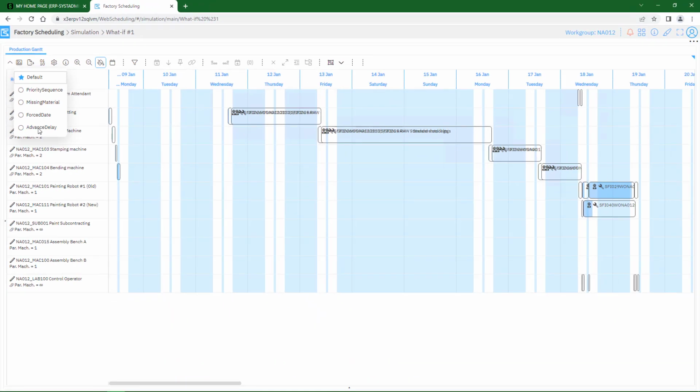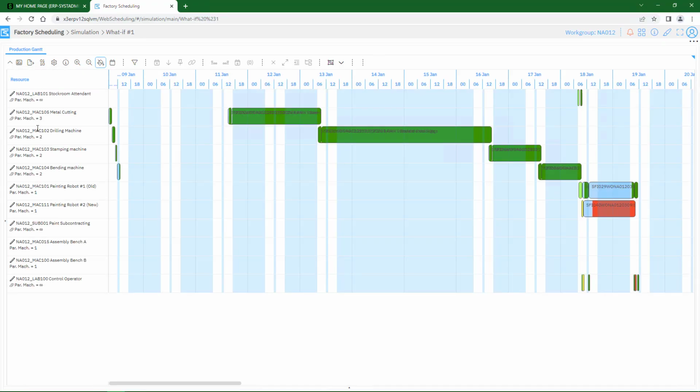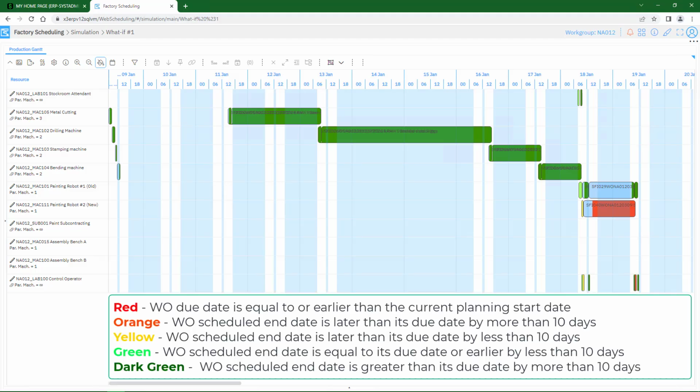Let's look at the advanced delay scenario to better understand the impact of conditional coloring on the production Gantt. Right away, we see multiple colors communicating information to the scheduler, including red, showing work orders with a due date equal to or earlier than the current planning start date. These work orders are late. Orange, showing work orders with a scheduled end date later than its due date by more than 10 days. These work orders are late, but may be salvageable.